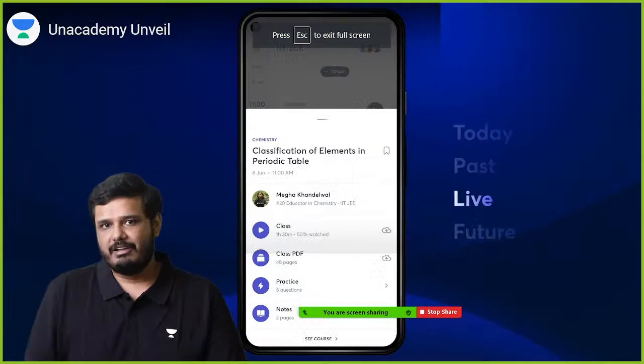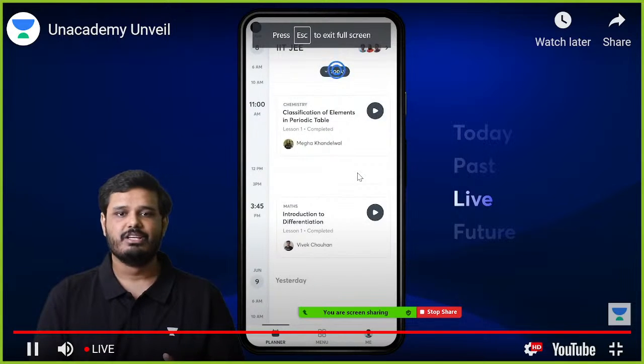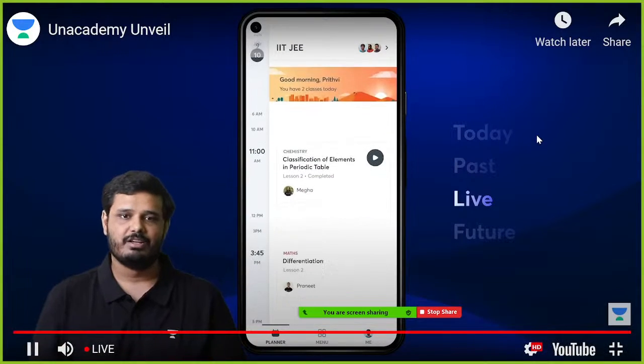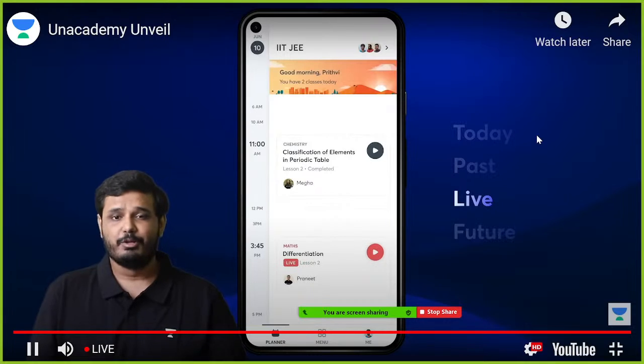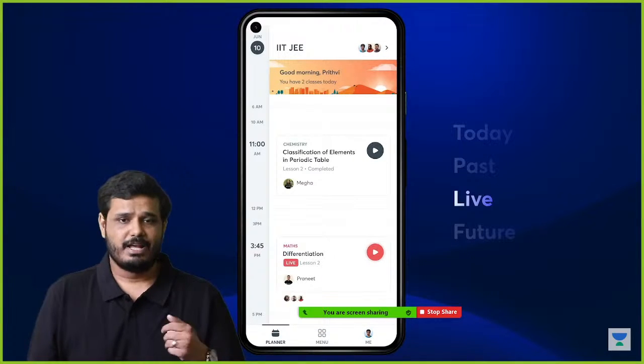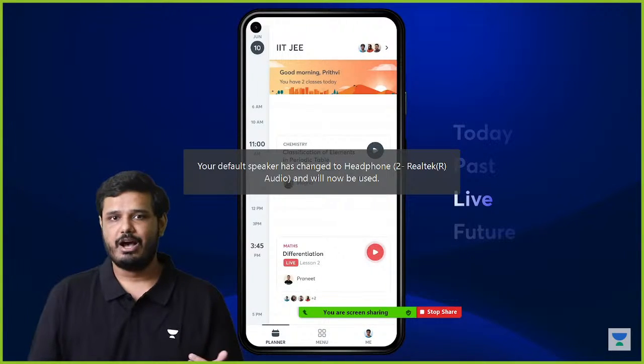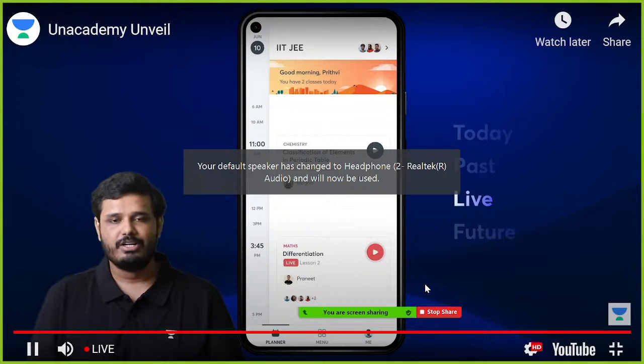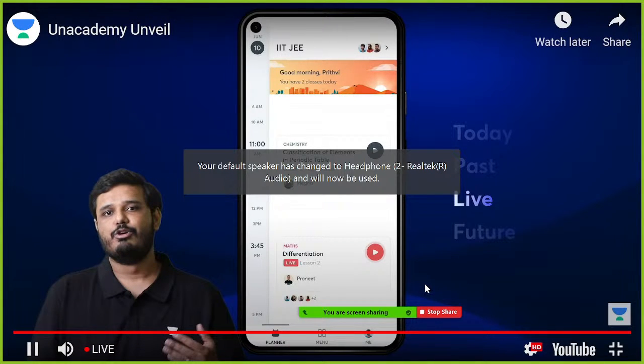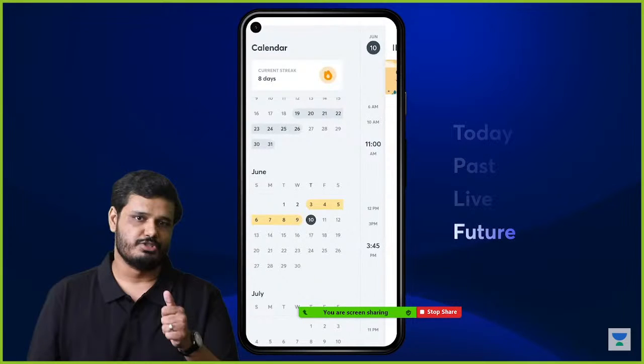When the class goes live, the planner prioritizes and shows me that class card with a live tag. Very helpful. For the people who like to plan ahead of time, Planner also allows you to scroll down and see what's coming up tomorrow. Or we have also built a very helpful calendar to see what's happening on that day.